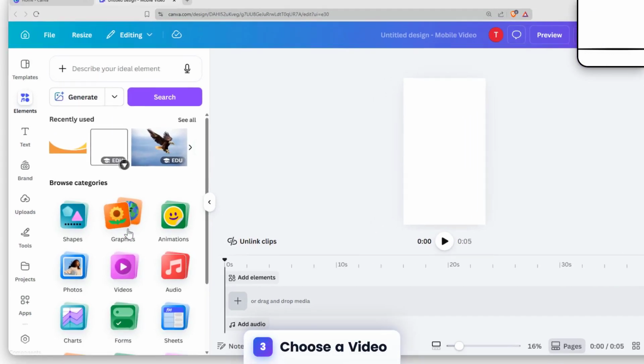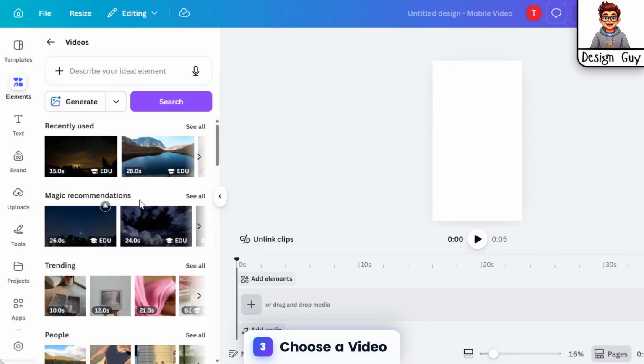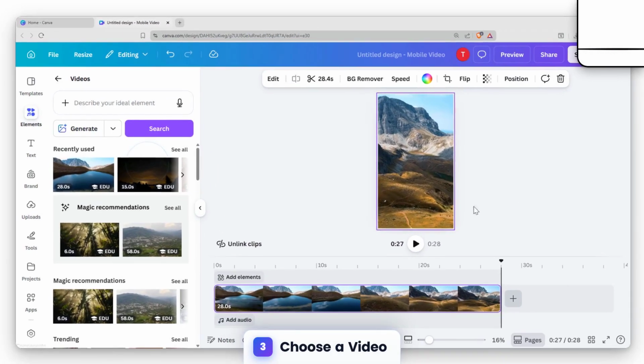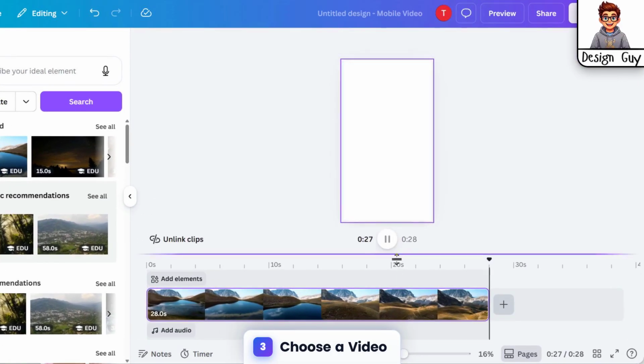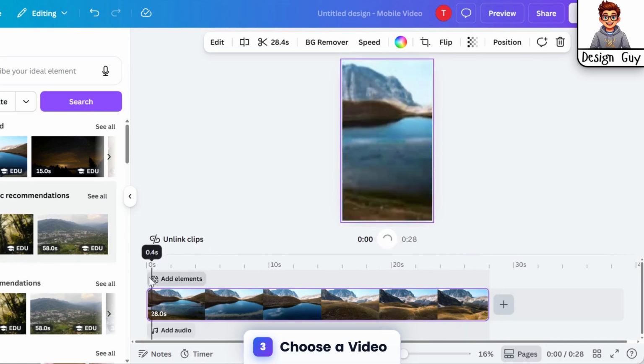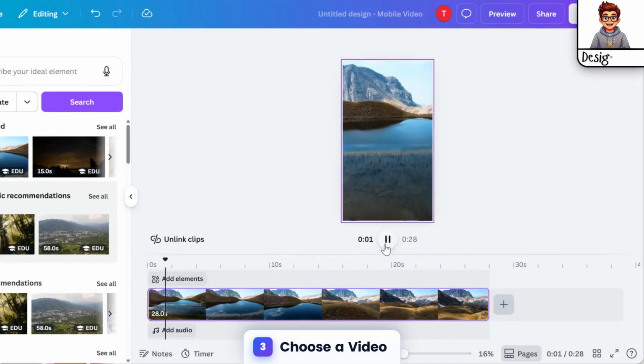Select a video you want to watch. Hover over the thumbnail and look for the play button. Click the play button to start the video. You can pause or resume playback at any time by clicking the same button. Adjust volume or full screen as needed.